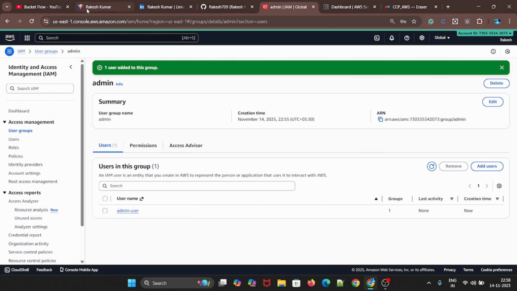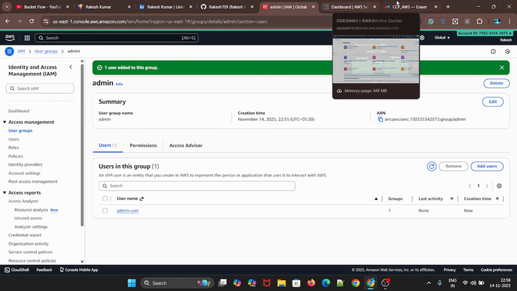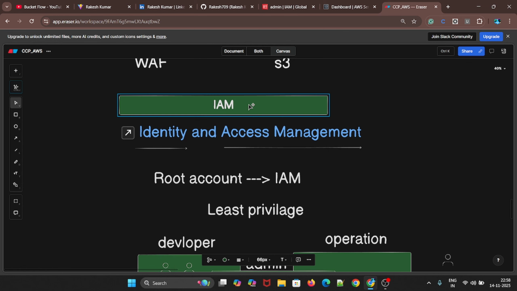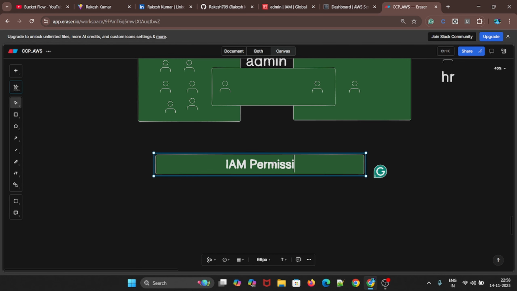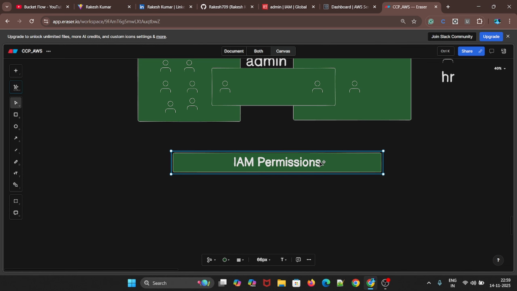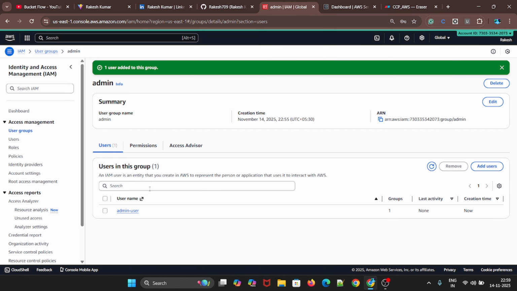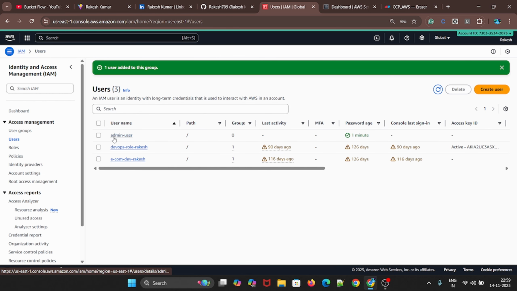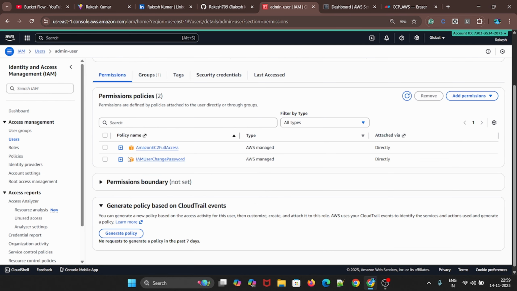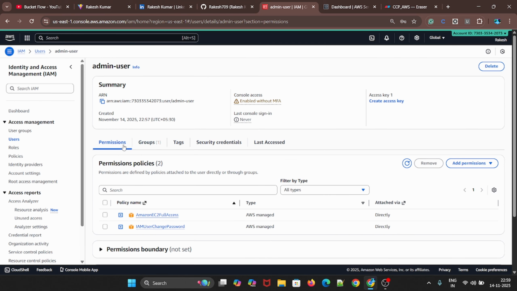Okay, and we see the permissions. How these permissions actually look. IAM permissions basically. Let me copy this one. IAM permissions, how this looks. Okay, and you can write manually also. You can drag and drop, the select option is also there. Okay, so we have these permissions.